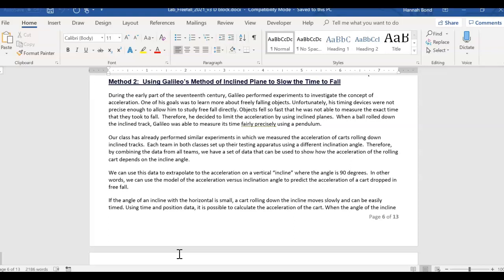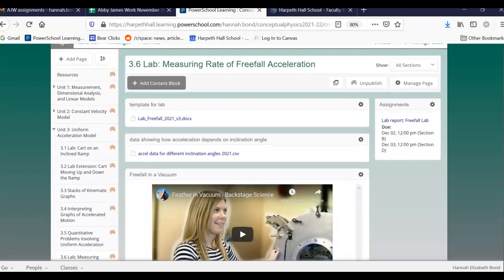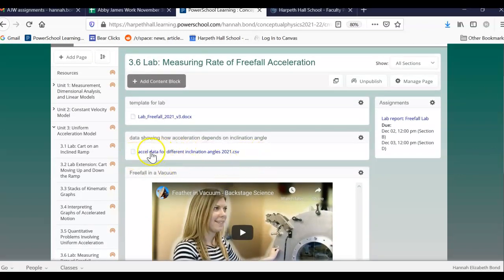We did a lab where we placed carts on inclined planes, and we then measured the position versus time and the acceleration of those carts rolling down the plane. And so over the years, I have collected a lot of data from Harpeth Hall teams, and I've shared that with you. If you will look on PowerSchool page 3.6, you should download this data file. It has acceleration data for different inclination angles, and it was last updated this year, 2021. Each year I add more information to that file.